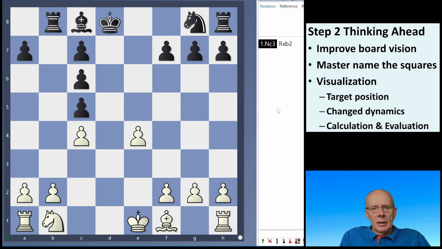Knight c3, rook takes b2. So a lot of players say, this is impossible. I don't see anything, right? What can I do here? Knight c3, rook takes b2. So what do we see?